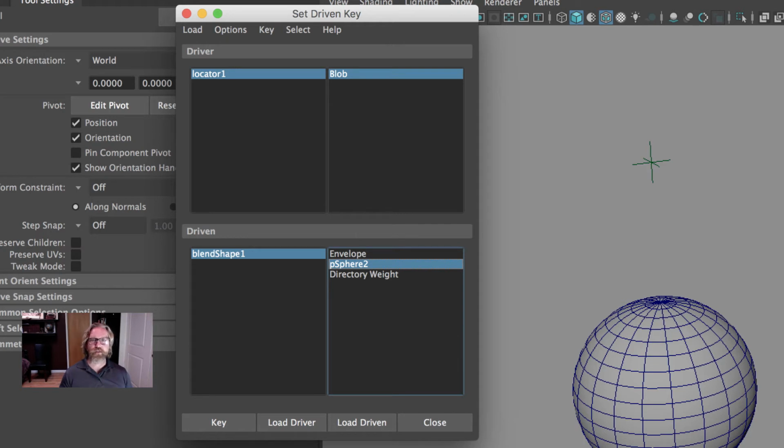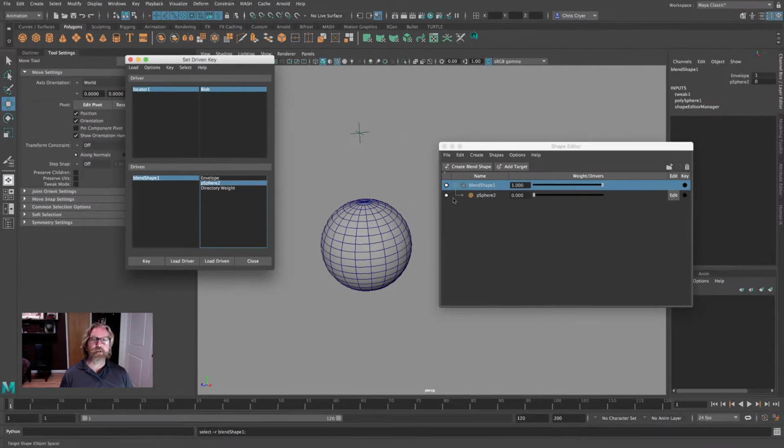Now, if you're wondering, this really isn't giving us much of an advantage. You could just key this rather than set this up and key this. That is true. But as soon as we have two things that we want to add, and then three, and then four, this method becomes much more efficient. If I were just keying this single attribute, this wouldn't make a lot of sense. But I'm demonstrating it because we will be adding additional driven attributes to our singular driver.